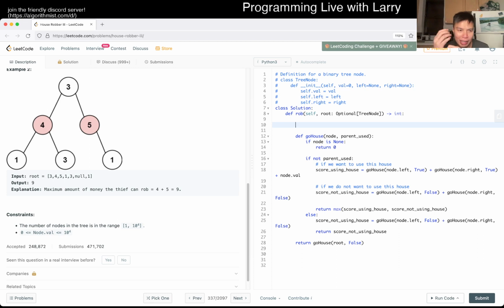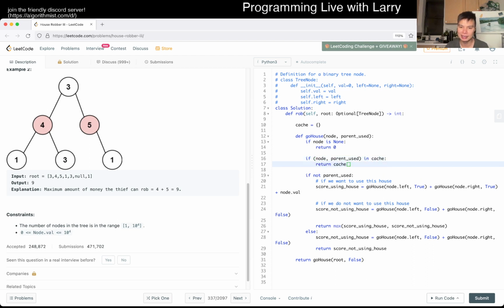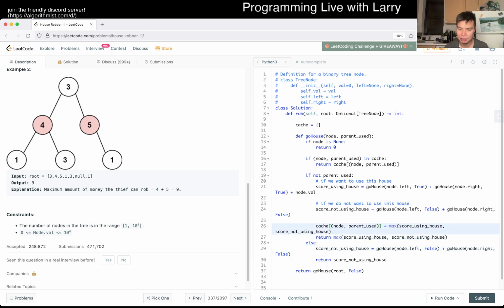To be honest, this is not the way that I would do it during a contest, but this is just an illustration. So we just have a cache lookup equal to a dictionary, and then here we put in a tuple. If this is in the cache, then we just return the cache entry for this tuple, and otherwise we cache it and then return it. So here we do that, and here we also cache this, right? So we recorded that before.